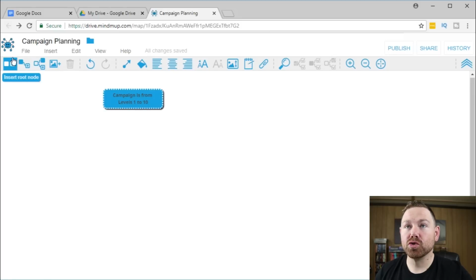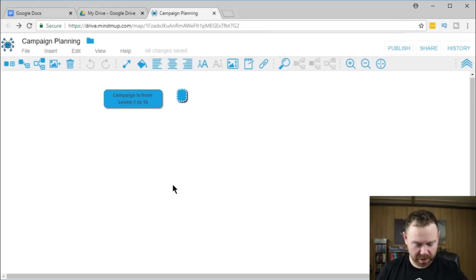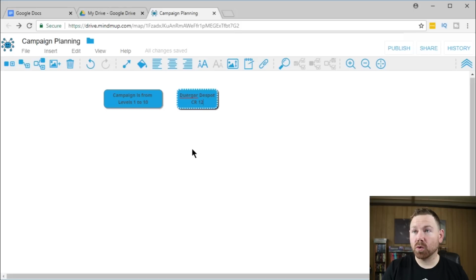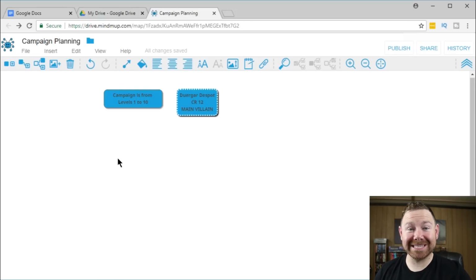And let's go over here. I'm going to make a new node. Boom. And we're going to type in Dwerger Despot. And he is, whoops, I screwed that up. Let's go back in there. He's a CR12, and I'm going to put in here, he is our main villain. All right, so there we go. We have just set some of the flavor and theme for our entire campaign, because if the main bad is a Dwerger Despot, that possibly means certain things. But let's go with that.